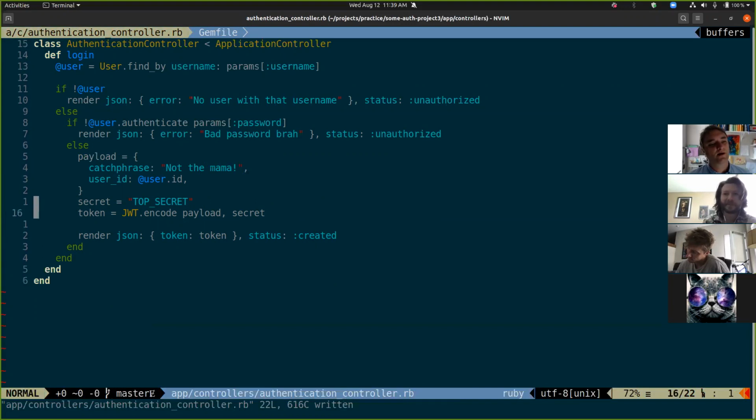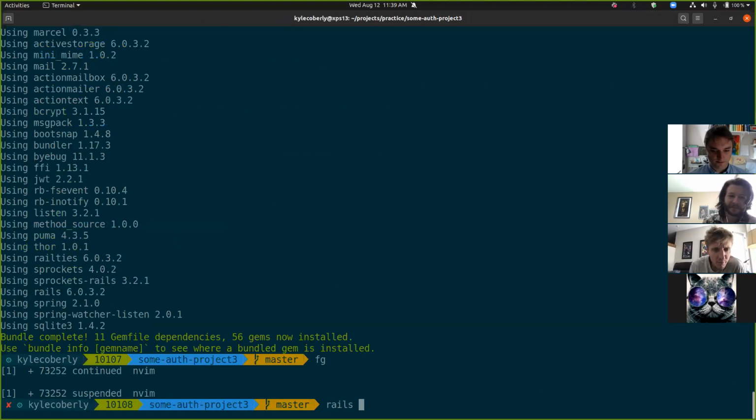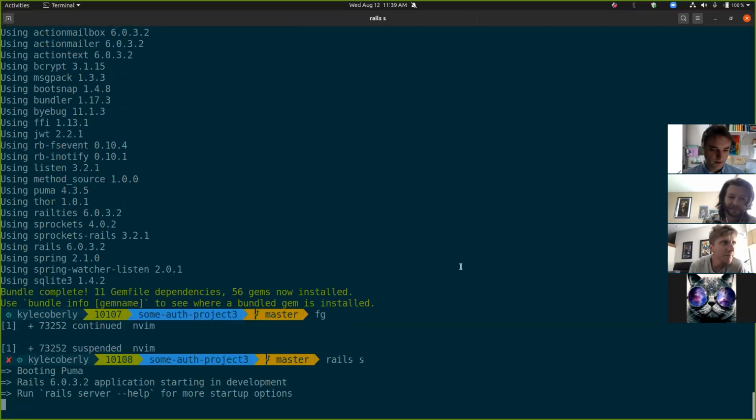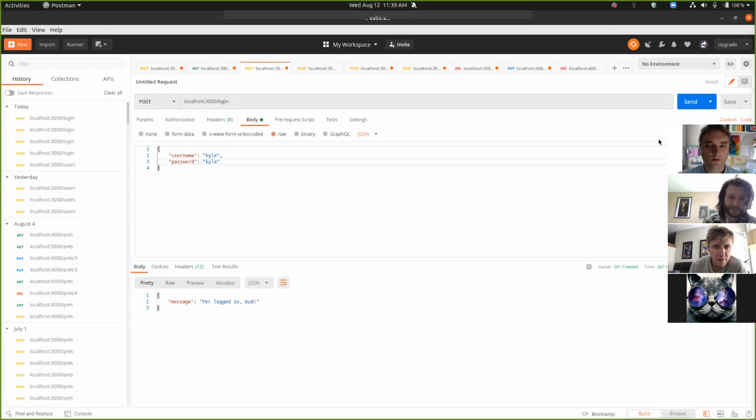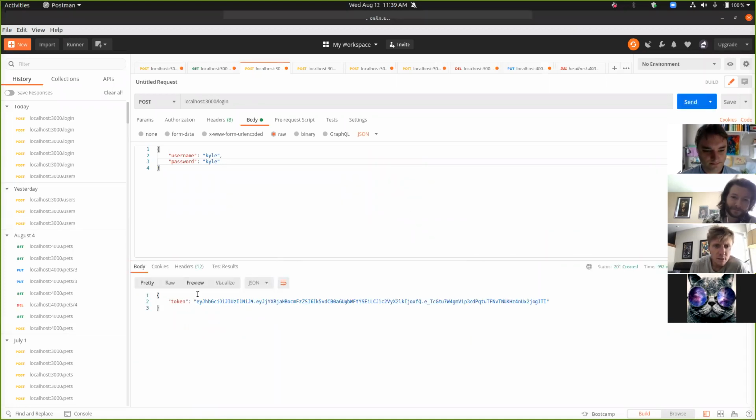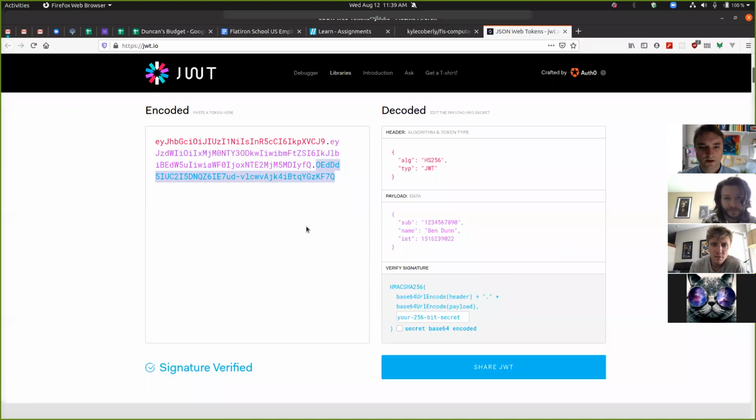Okay, so I make this payload, I make up some secret, I encode the token, I send it back. See if it works. So I run my server, I go over to Postman, I get this token back. Huh, weird. I wonder what happens if I plug this into the JWT website.